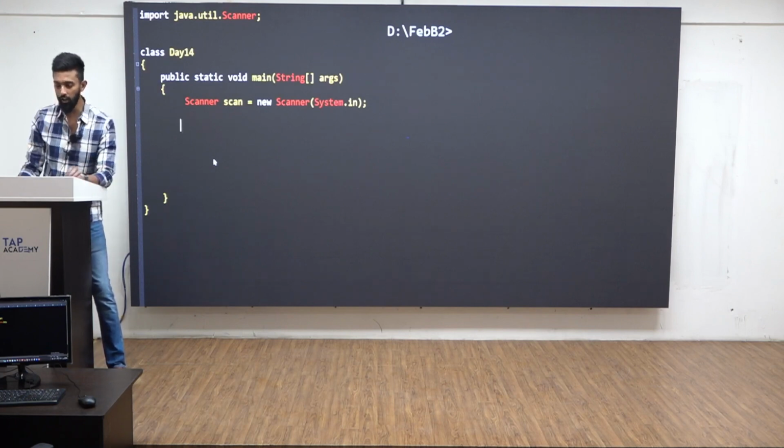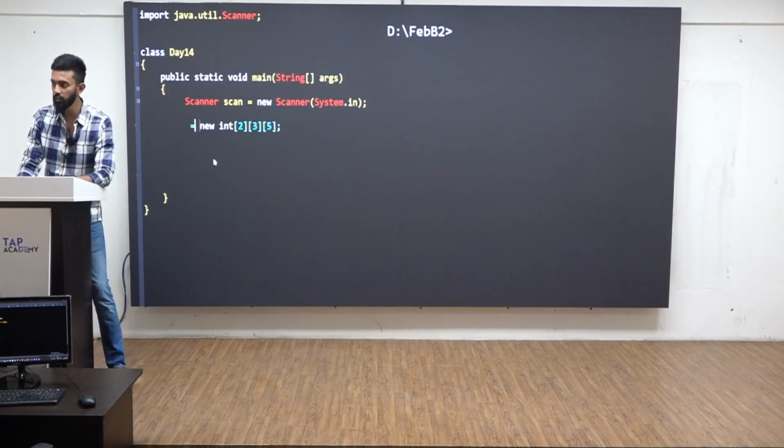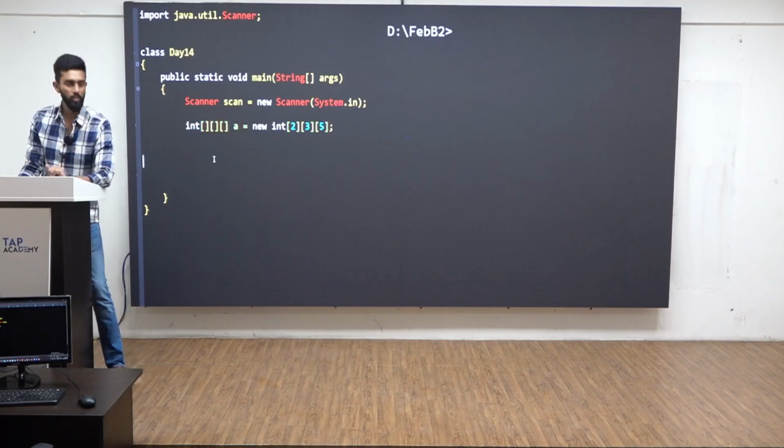Now think logically, assume the expectation is to create an array to store ages of students belonging to 2 schools. Every school has 3 classrooms. Every classroom has 5 students. This is only a 3-dimensional array. I will go here and give it a reference. I will call it A. A is nothing but a 3-dimensional array storing integers. I think this is clear.